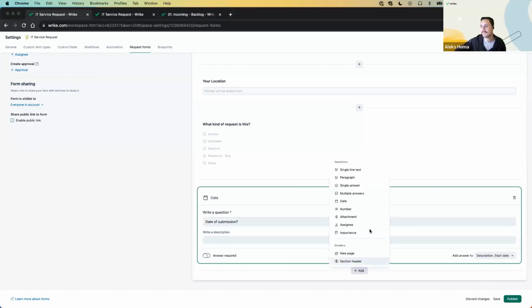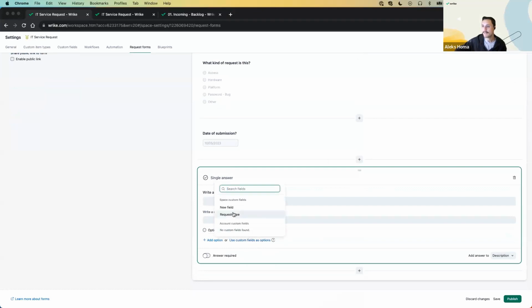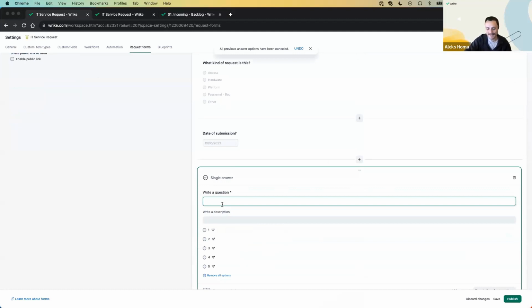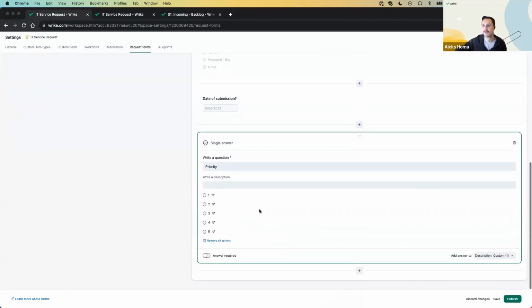Absolutely. Now, there are a stack of other options here as well as importance, but I'm going to add my last question here, which I think I had as priority or something to that effect, a new field which I didn't put a name against. Write a description, priority. I'll explain why when we get into doing a Wrike Analyze session in the future as well.